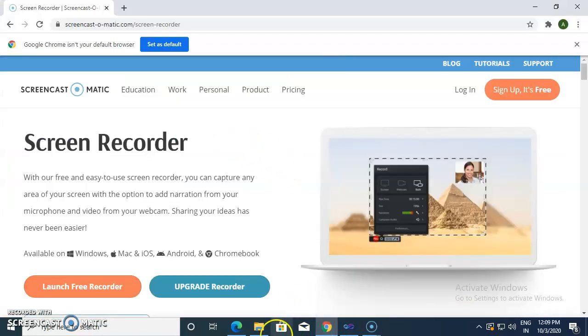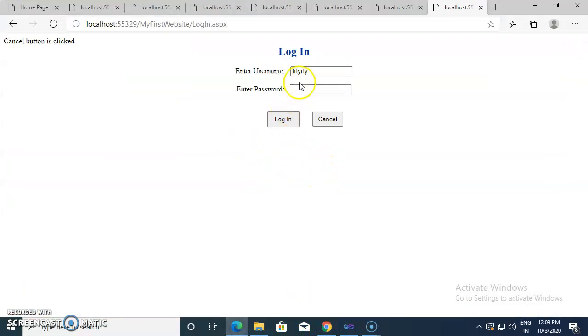Hello students. In the previous video we designed a login page like this, and handled one click event for both these buttons. After clicking on login, we see the message "login button is clicked". After clicking on the cancel button, we see the message "cancel button is clicked". In this way we handled the click event of this button and this button as well.